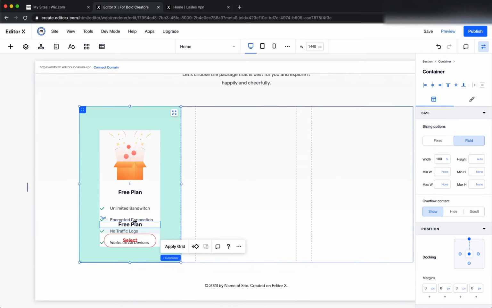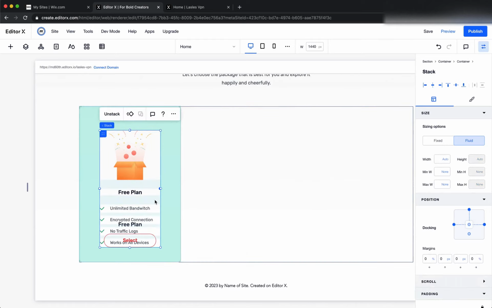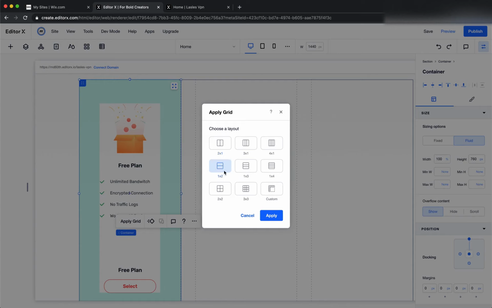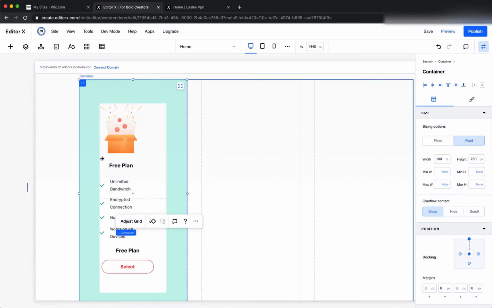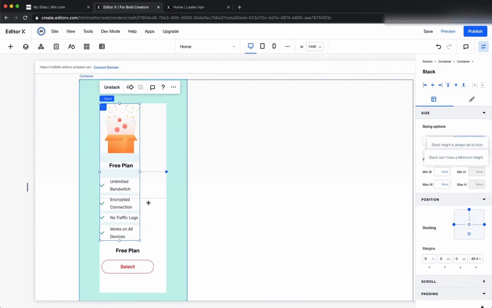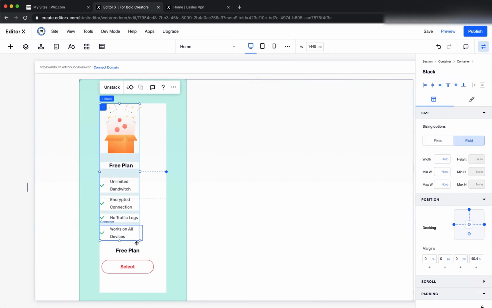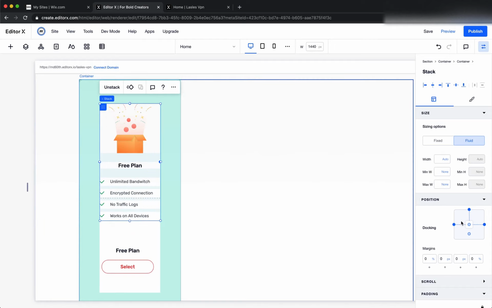Because this one is docked to the bottom and this one is docked to the top, and the container height wants to be as tall as the content, and this is the biggest content. So to avoid it, I need to apply a grid to this container, 2 rows. Each stack will stay on its own row, so they will never overlap each other. I'll show you what I meant.